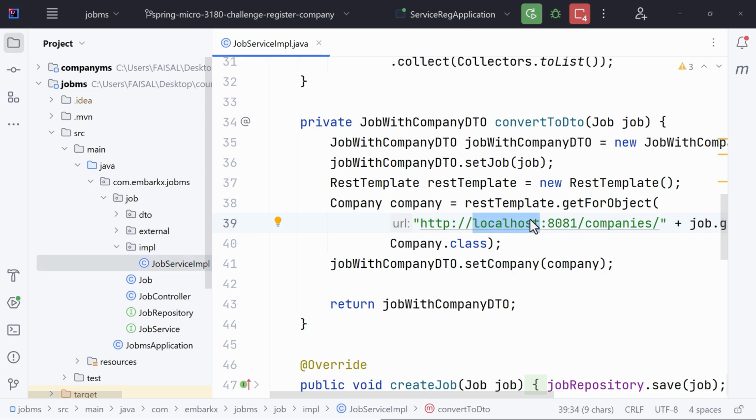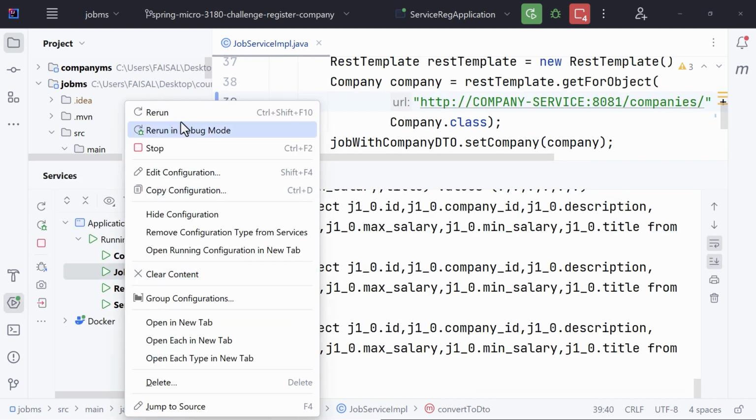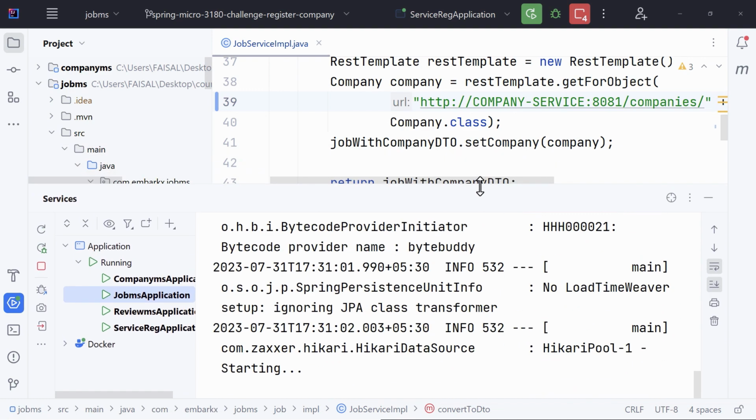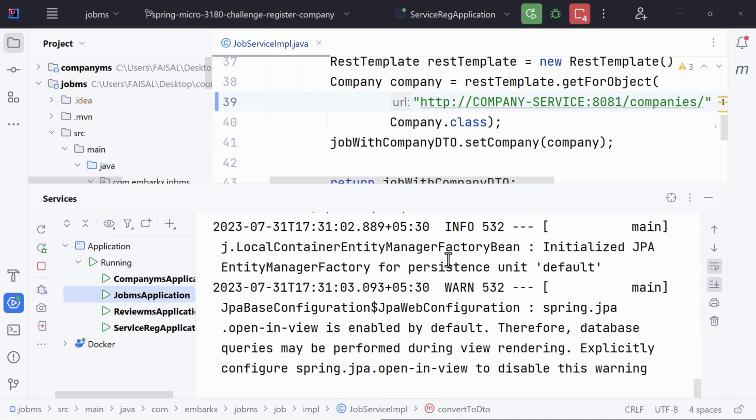using localhost. So let us say if I change this to company-service, like so. So I'm using service name now. Now let me rerun the server. So what happens with this? I'll tell you what will happen. This is not going to work. And let us test this.